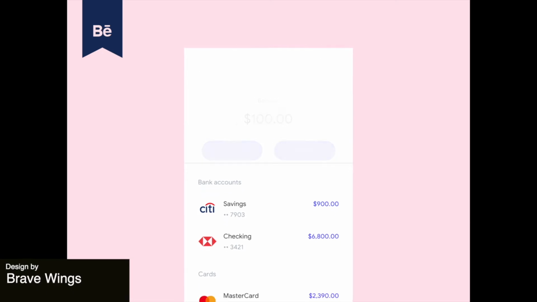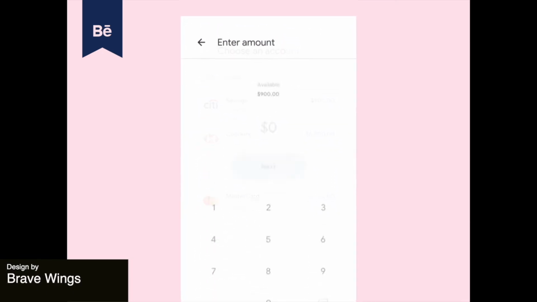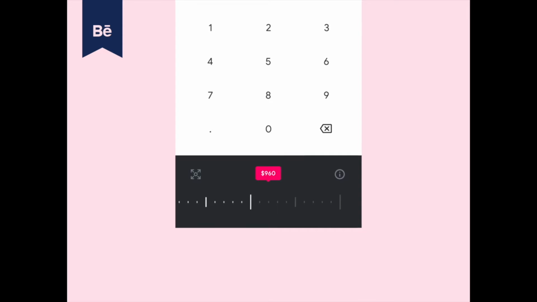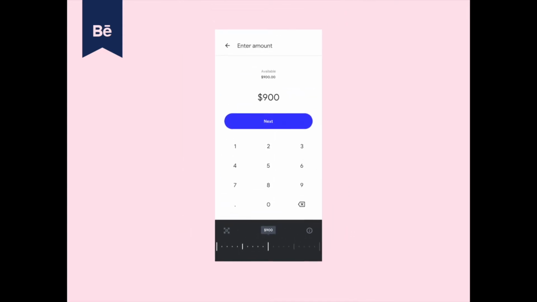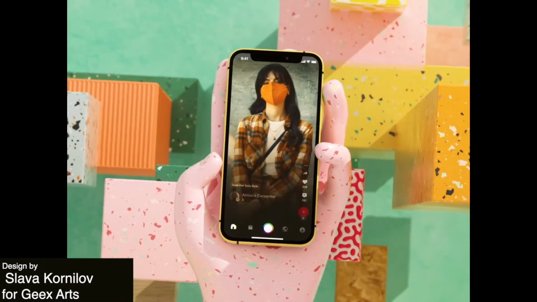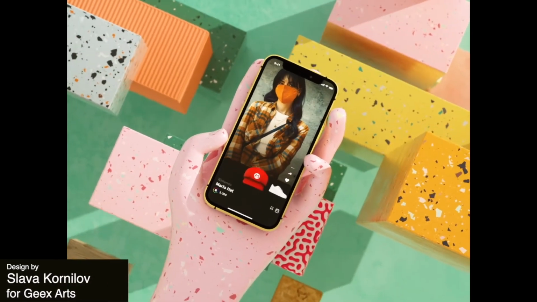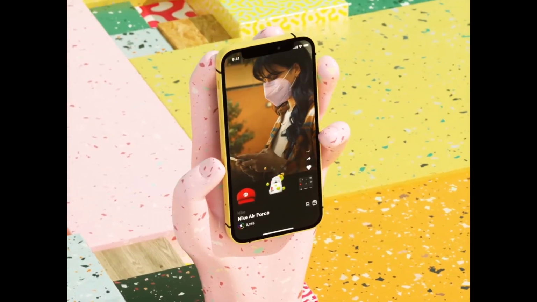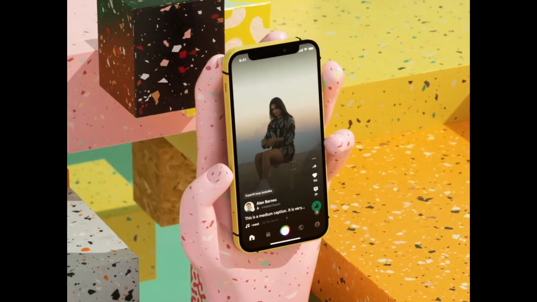We have a lovely mobile app for transferring money between people. Everything is super smooth, and I especially love this little slider animation that is presented as an alternative to typing in numbers. Next up is a super creative presentation of an animated hand holding a phone, and these shapes with a trendy pattern on them.